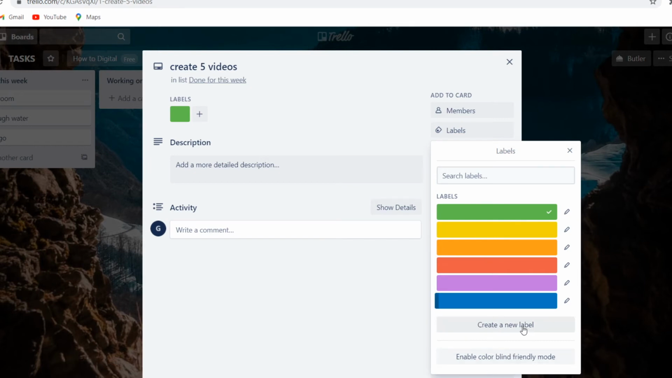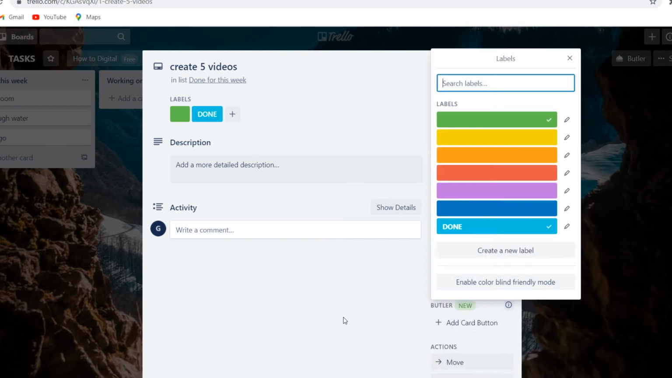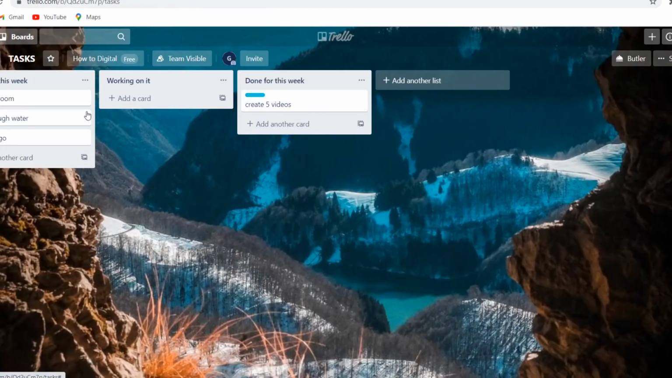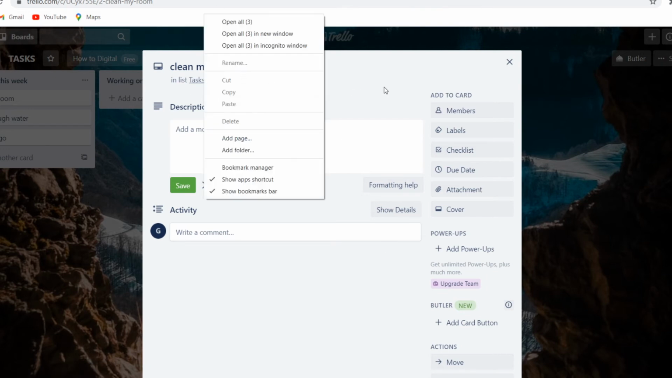What you can also do is click create new label, and you can add a text in that specific color. So now I've got blue and it says done. All right. So that's what you can do. What you can also do, and what I like about Trello, is that you can add checklists, you can add dates and descriptions and comments on your specific tasks.